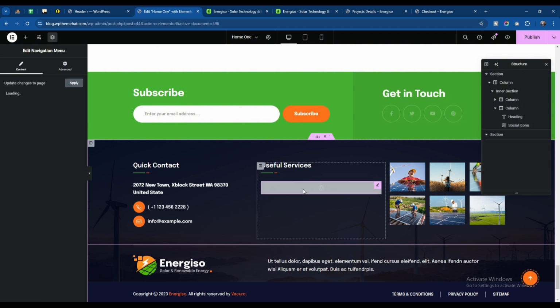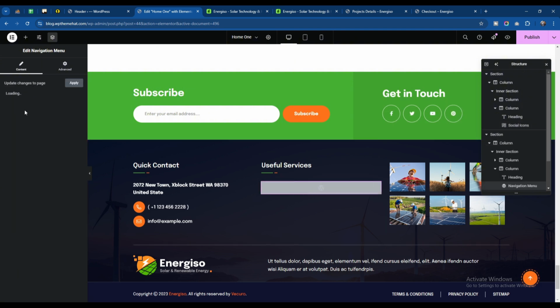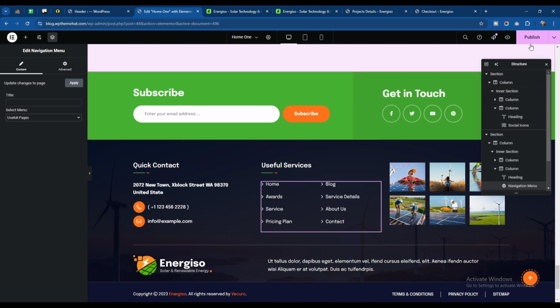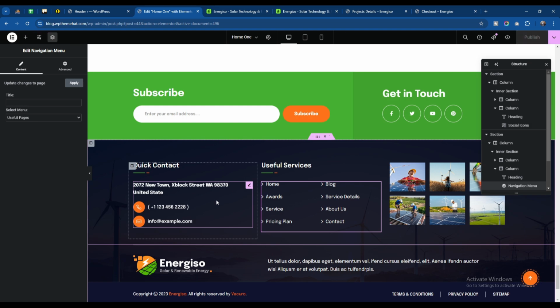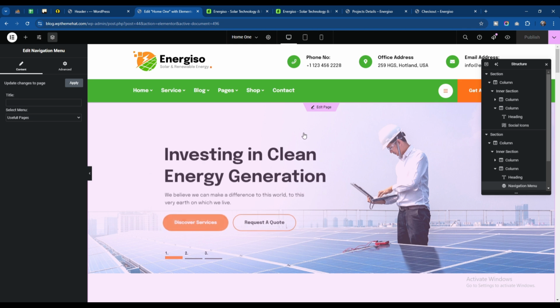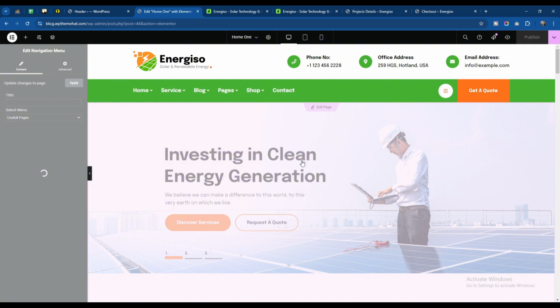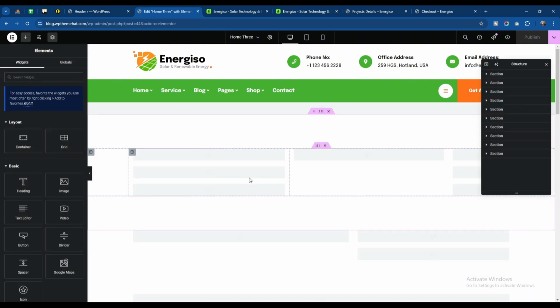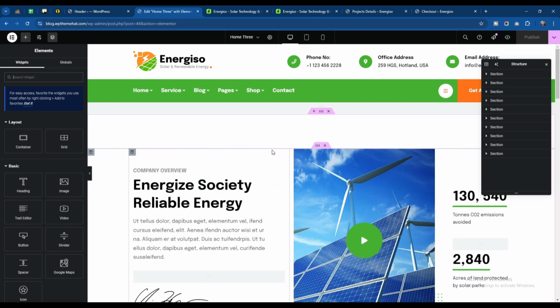And in the useful services, I will just need to select the useful link here as well to make sure that it is working perfectly, and click on the publish button. Now suppose you want to go back to this page, so you just need to click on edit page, then you will be redirected to edit your content on the home page as well. So hope that you have learned how you can manage your header and footer part as well.